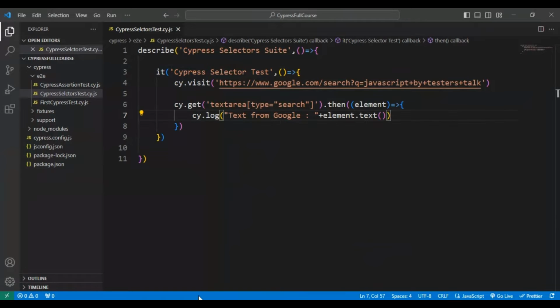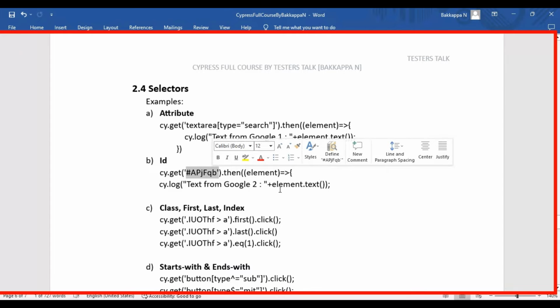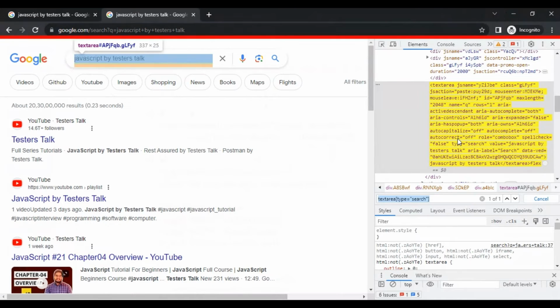In a similar way, let's go to the second type of selector. In this second type, we are using the hash, where the HTML tag has the attribute as tag and which has a respective value. So by using this syntax, we are going to identify the element and print the text of the element. In a similar way, if you look at the same web element, right? It has multiple attributes, and also it has one attribute called ID. So let's search for the ID.